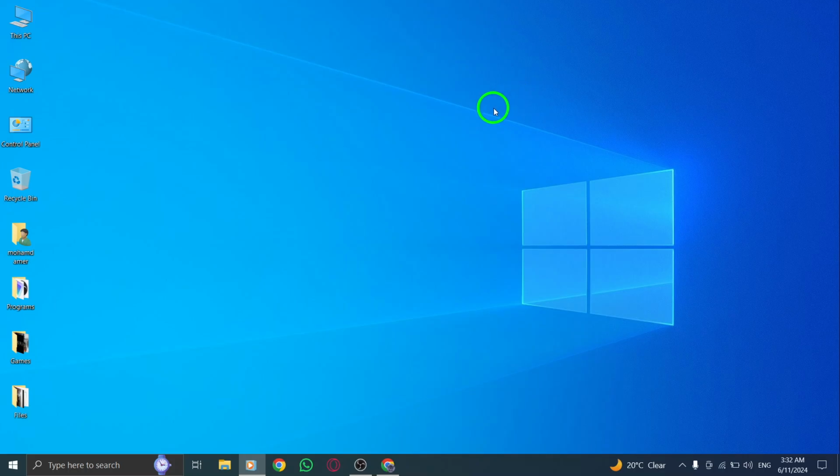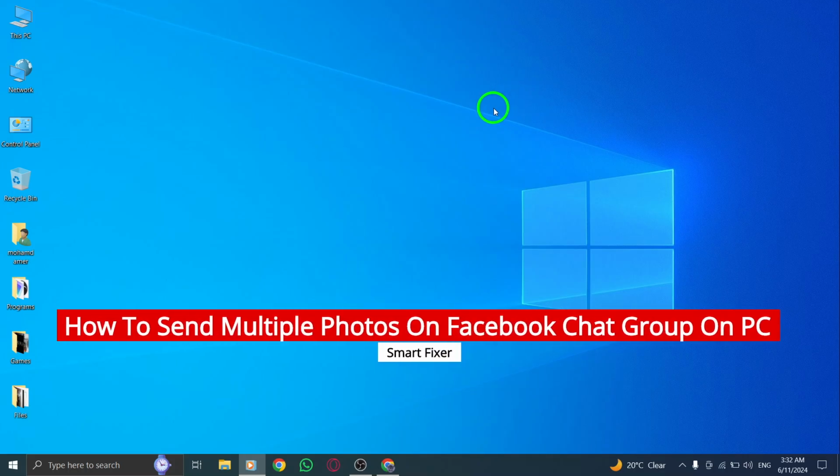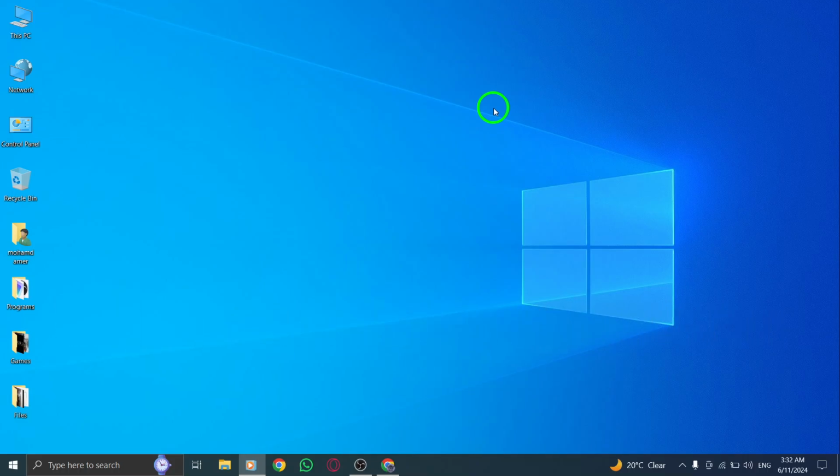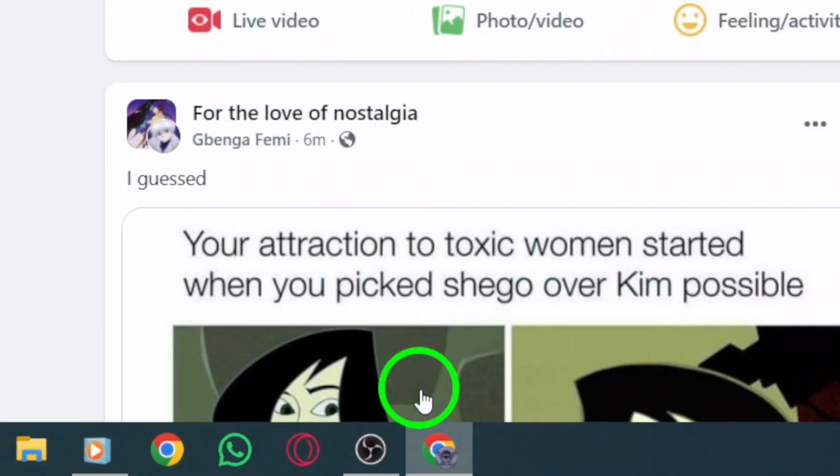Welcome to our step-by-step guide on sending multiple photos in your Facebook chat group on your PC. Let's get started. Step 1. Begin by opening facebook.com in your preferred web browser.